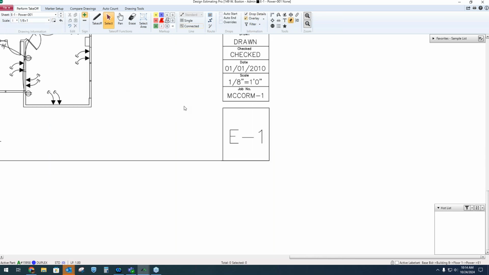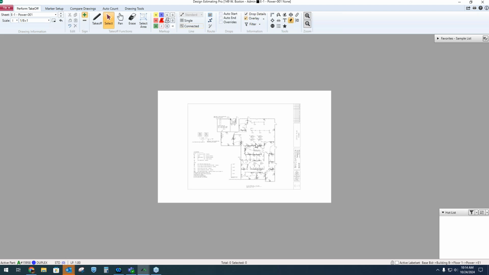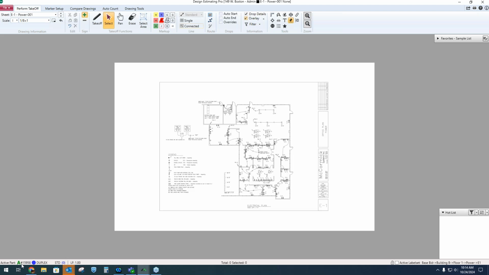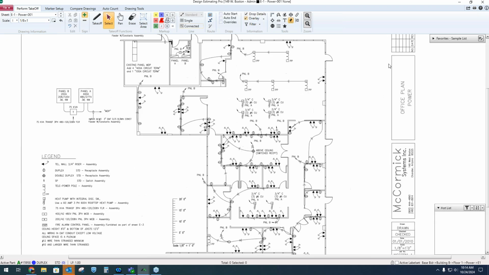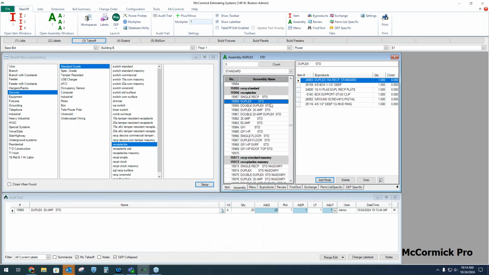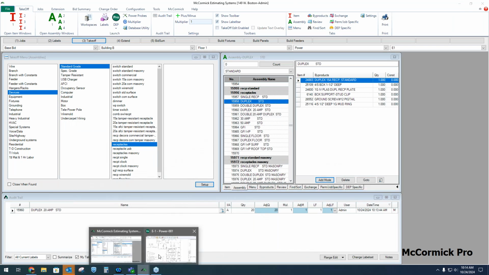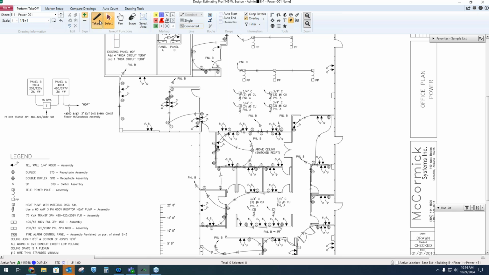And if you look closely in the bottom left-hand corner of the drawing, you should see that the assembly 15,958 duplex standard is active on the drawing. So the assembly that I selected here is automatically active and ready to be taken off. So once again, this is what we mean by all-in-one. As soon as I select a part in my estimating program, it's ready to be taken off on the drawing.